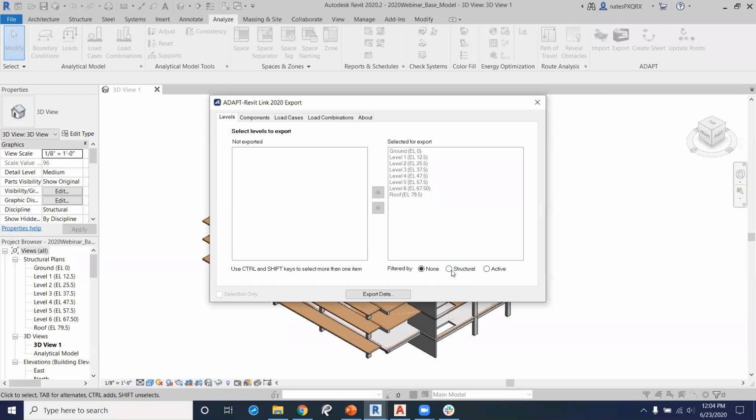The structural option imports only levels set as structural within Revit. And then the active option, typically the recommended option, imports only levels that structural components are assigned to. Non-structural components that are attached to non-structural levels will not be imported. So we'll go ahead and use this option.